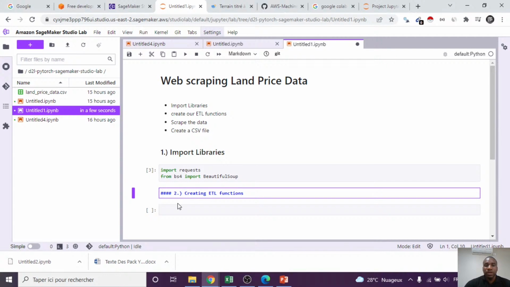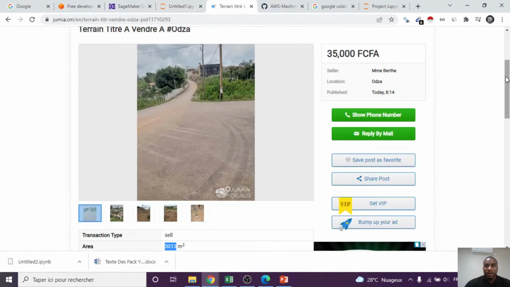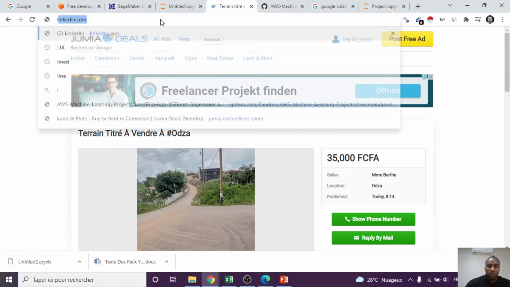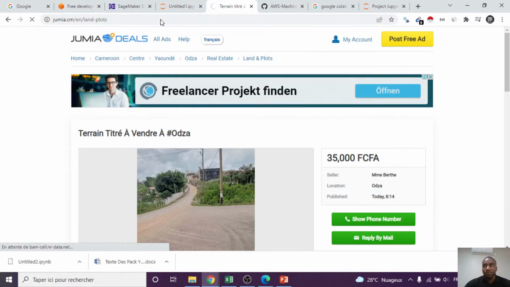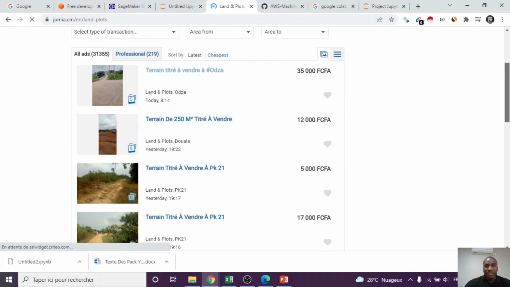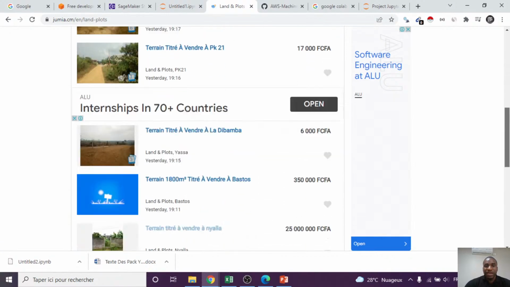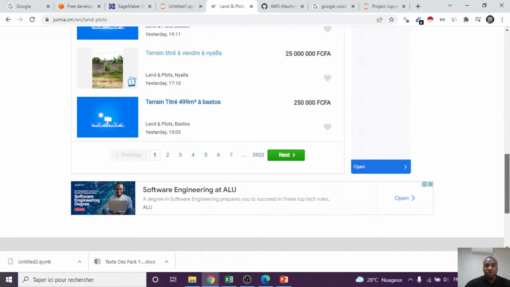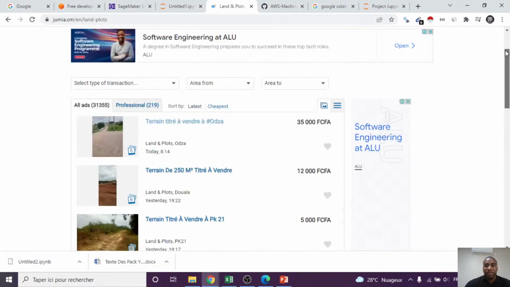Now, the first thing is what the requests library helps you get. Normally, if we go back here, I'll type Jumia land plots. When we type that, we get these lands. You see, this is 1, this is 2, this is 3, this is 4, and these are pages. So our first objective is to create a function which gets the page, so that we can scrape page 1 and so on.